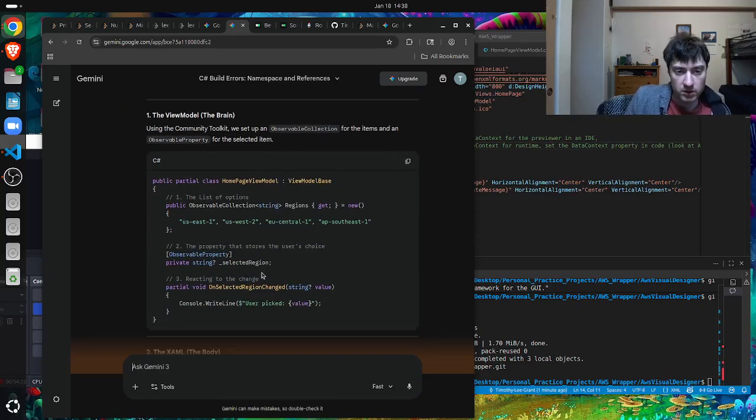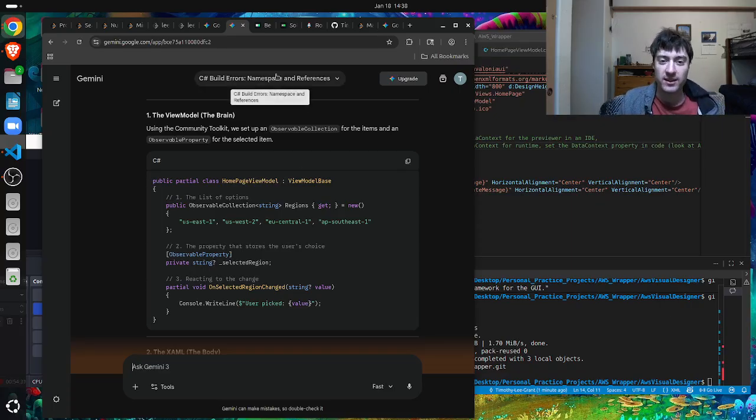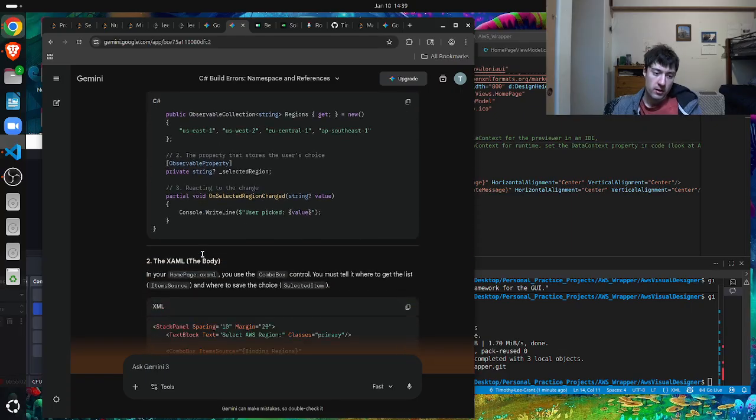So in here, this is the homepage model view, right? Regions. Hey, it knows that I'm trying to do AWS. So, observable collection here, regions, and then we're just creating a new observable collection of type string. Okay, that makes sense.